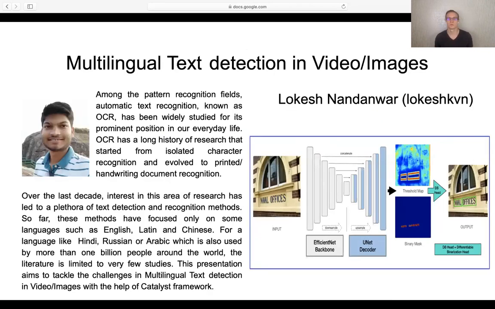Our next speaker will be Lakesh Nandanwar, graduate research assistant at University of Malaya, Malaysia. During his talk, he'll present his research on multilingual text detection in video and images. While main research methods work only on a few languages like English or Chinese, his research is focused on other languages like Hindi, Russian, or Arabic.